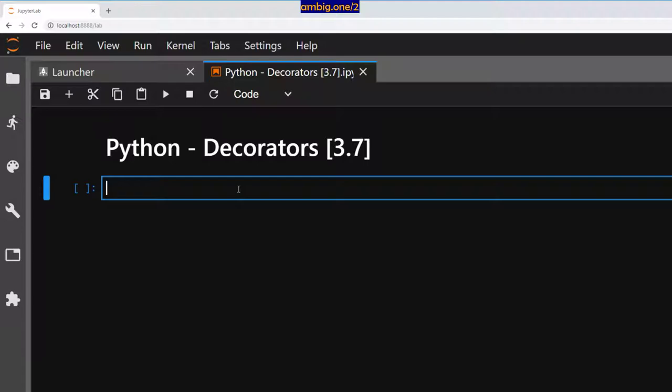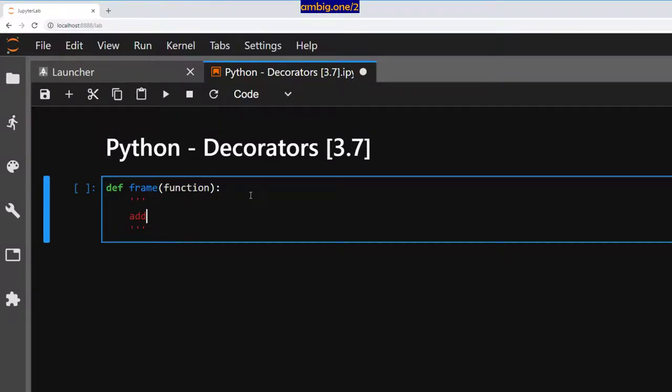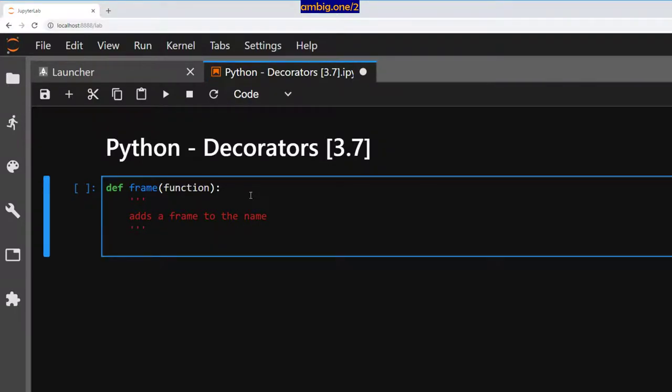So what is a decorator? A decorator usually modifies the code of another function. So let's learn by an example. Define frame function. Then what will it do? Adds a frame to the name. Here, let's say you bought a picture and you want to add a frame to it. This will do that.